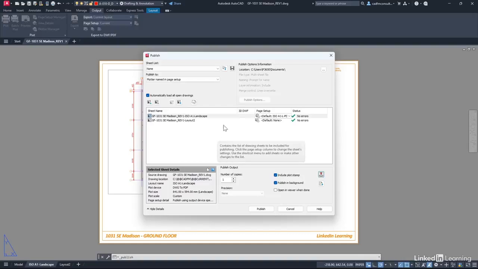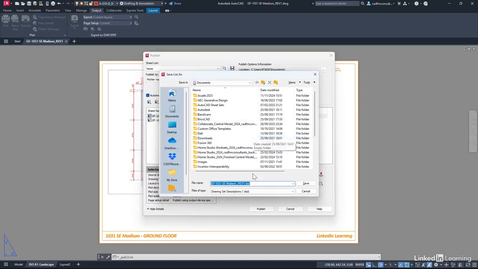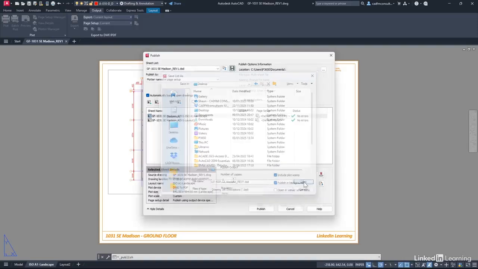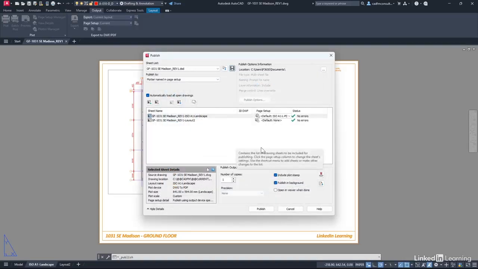Everything is ready to go now, but what I'll do is I'll just make sure that I save this as what is known as a DSD file. Now, I can save this anywhere to a folder. It's what they call a drawing set descriptions file. I'm just going to save it to my desktop like so. You can see there's various things in there, but I'll save it to my desktop for now. So that's where it's going. And the DSD file is basically all of those settings that I've just set up.